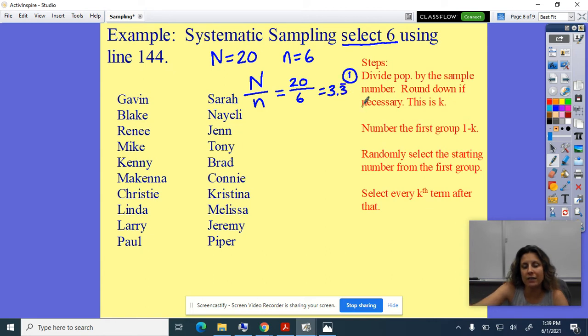If I take 20 divided by 6, that gives me 3.3 repeating. Remember, it says round down if necessary. So if we have any decimal at all, we're going to round this number down. If it comes out to a whole number, you do not need to round down; you would just keep that whole number. That would be your value of K. Our value of K is going to be 3. We're rounding that 0.3 down, so that K is a whole number.